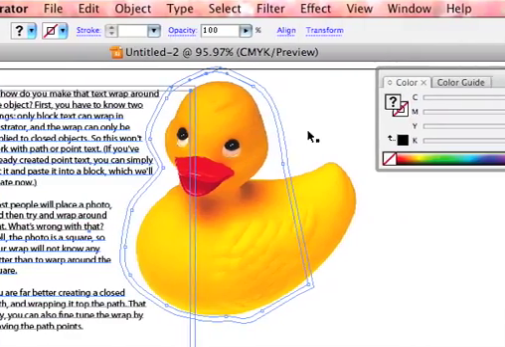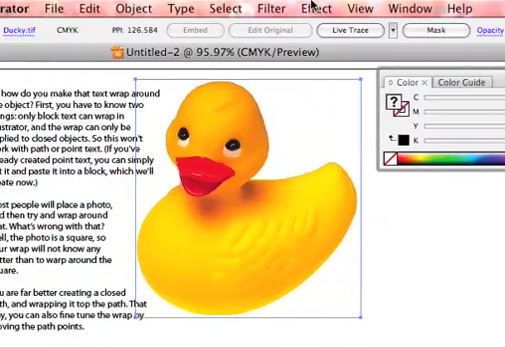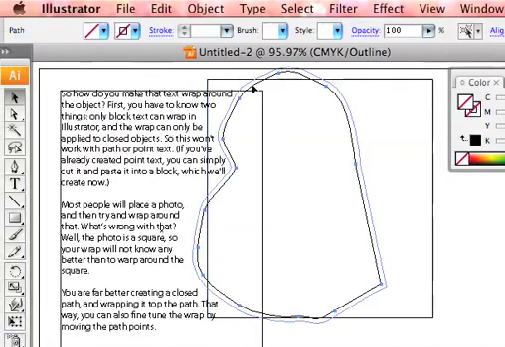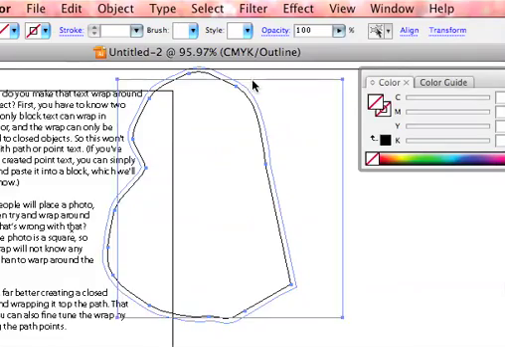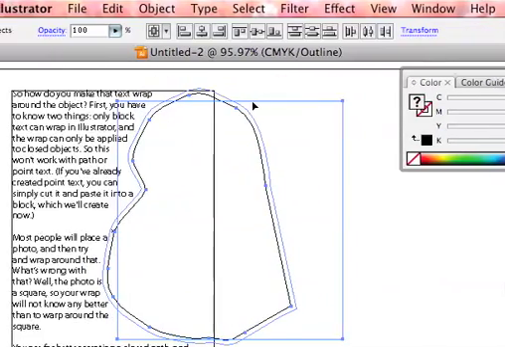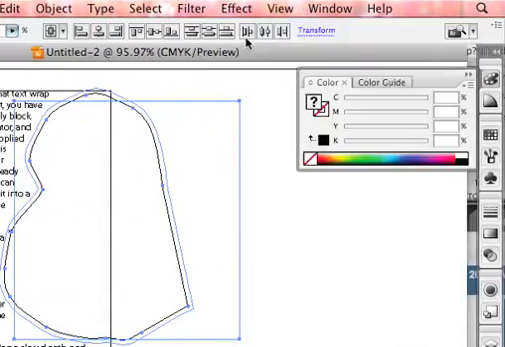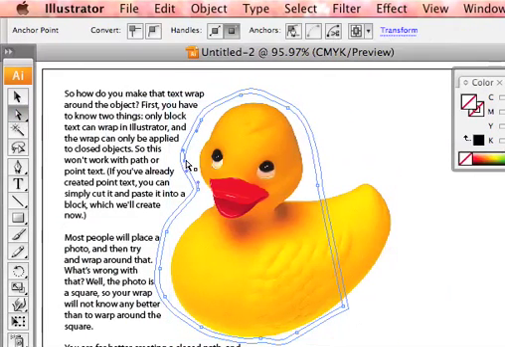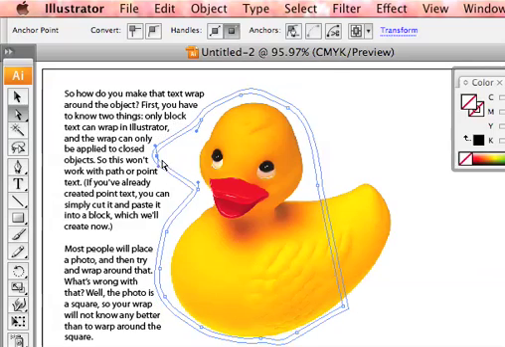I can select the text wrap object, and I'll switch views to outline so you can see that, and the picture of the duck. And we can sort of move it around the text. And I'll go back to preview, and you can see how this works. Now I can select the direct selection tool and pick an individual point. And I can modify the way the text wraps.